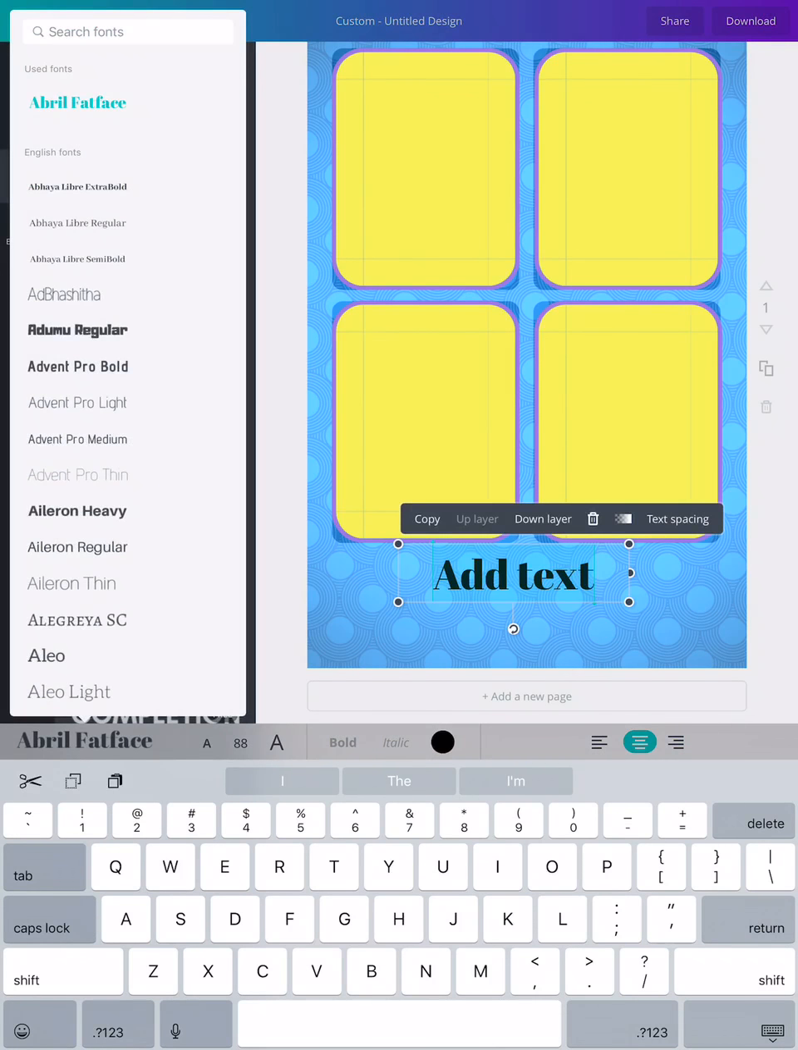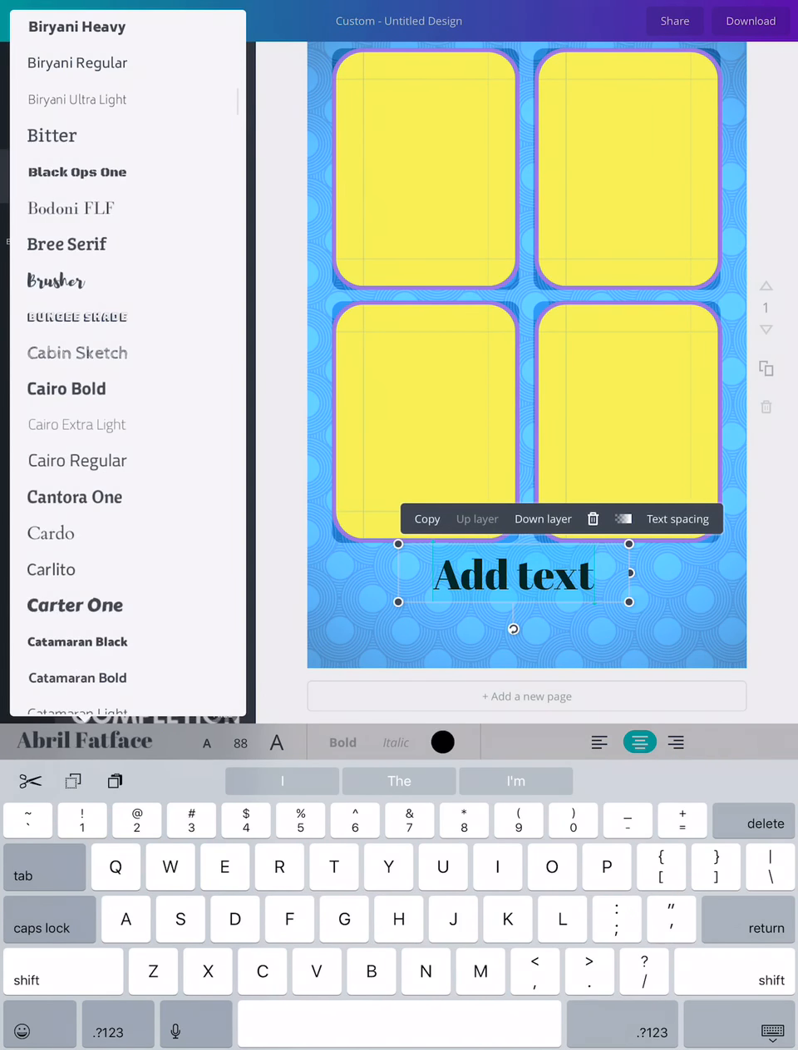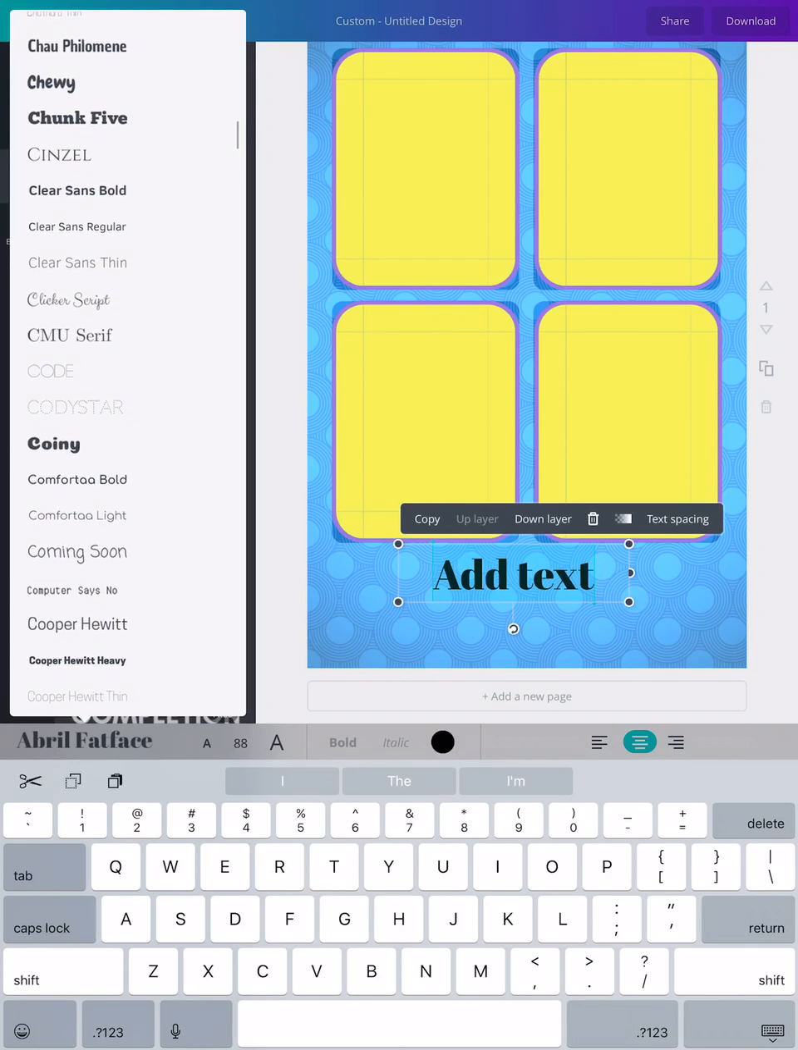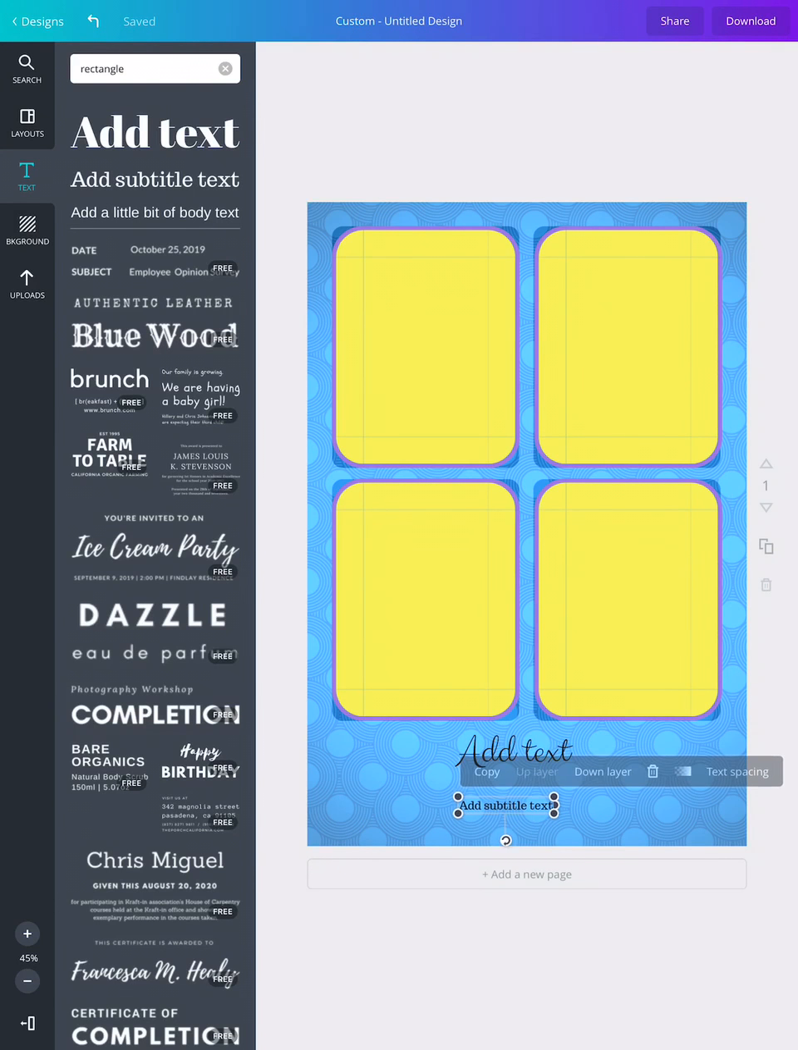Let's change the font because that's ugly. You have hundreds of fonts to choose from over here. I am going to do something scripty. Clicker script. There we go. And we're going to make it, can we make it bold? No, we can't make it bold, but that's okay. We'll just deal with that. Okay, so anyways, you would add text right there, and then you could add subtitle text, okay?